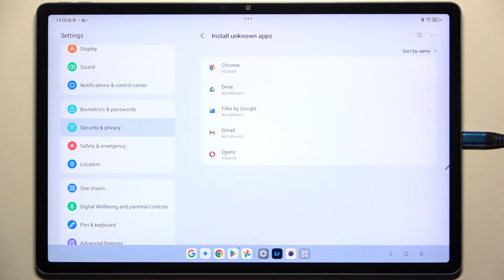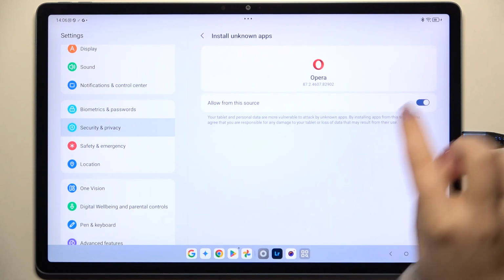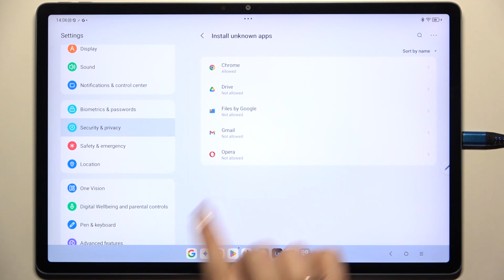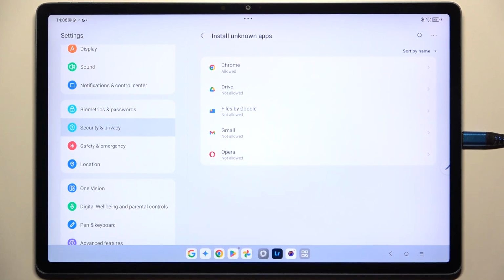Of course, you can always remove previously granted permissions. Just tap on the app and tap on the switcher, and after getting back you can see that the Opera is not allowed to install anything.